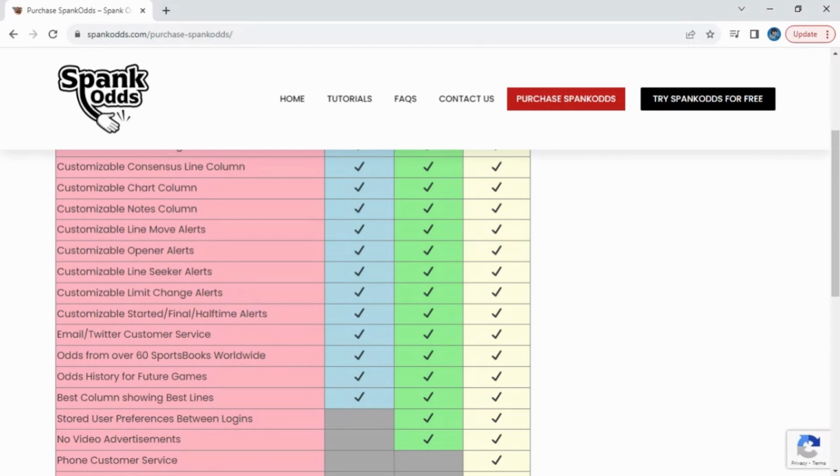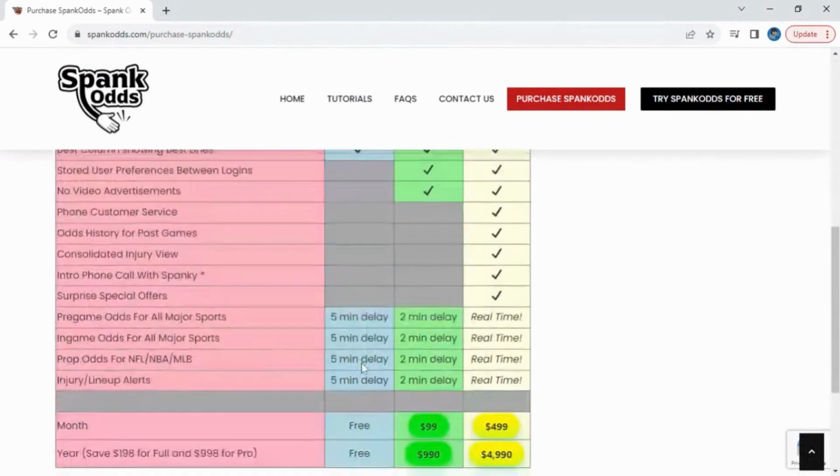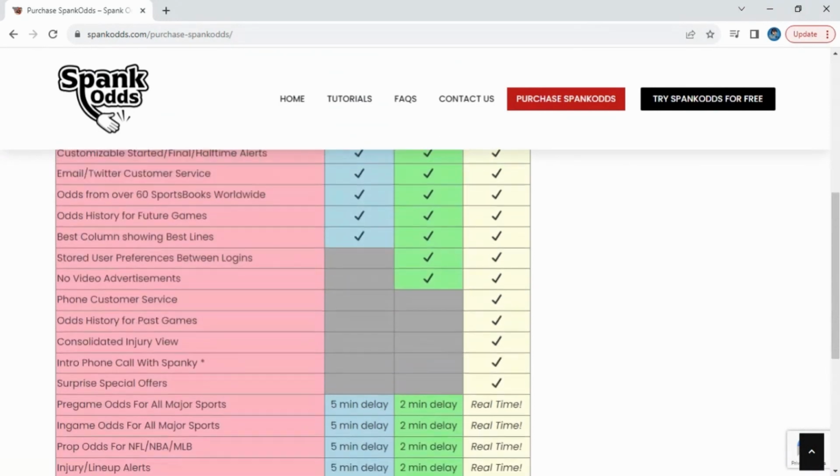Odds from 60 sportsbooks worldwide. Odds history for future games, meaning you can right click and look at the line movement. Right click on any line, you see the line movement for that sportsbook. And a best column showing the best lines. All this stuff is included in the basic. The only thing with the basic is you're on a 5-minute delay for all the important information. And this is free. So you get everything.